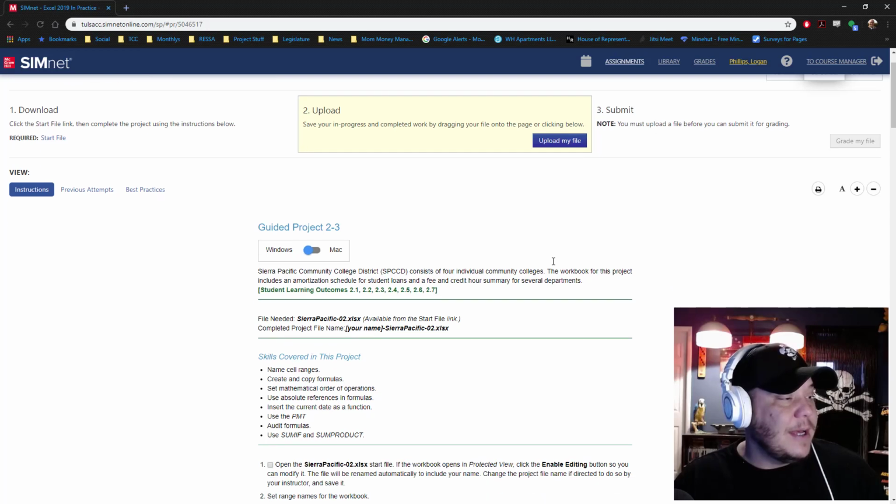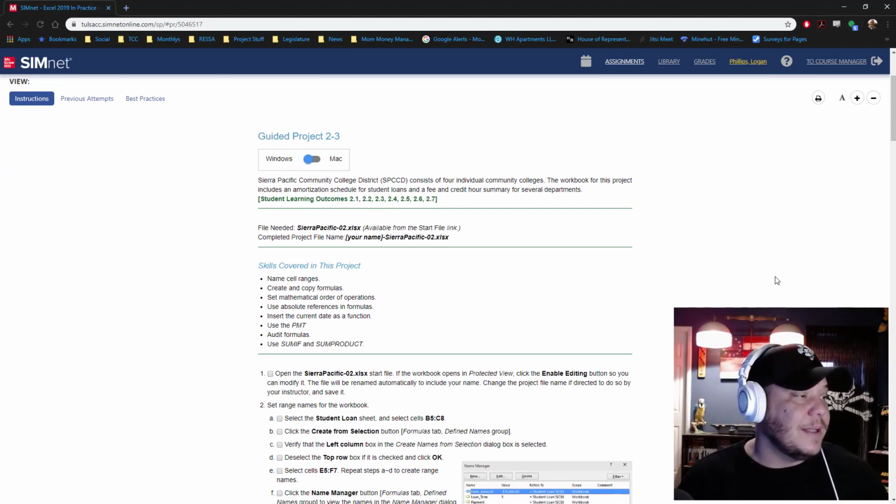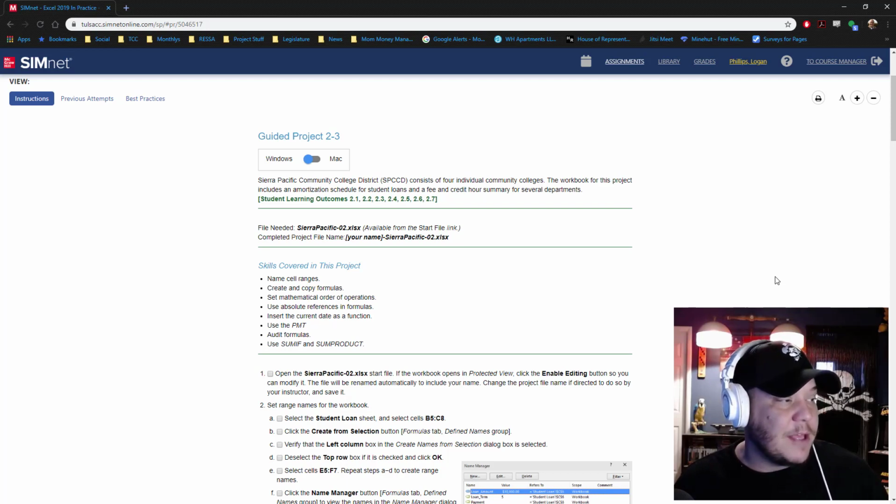And we have some skills that we're going to be covering in this project. We're going to be naming some cell ranges, we're going to create and copy some formulas, we're going to set some mathematical order of operations, use absolute cell references, insert current date as a function, use the payment, audit formulas, and a sum if and sum product.